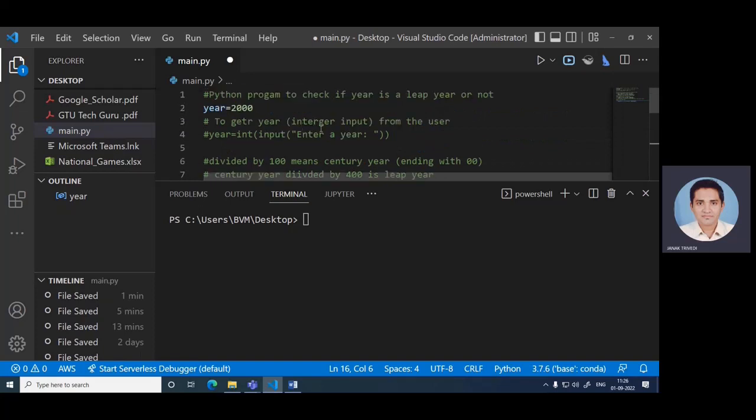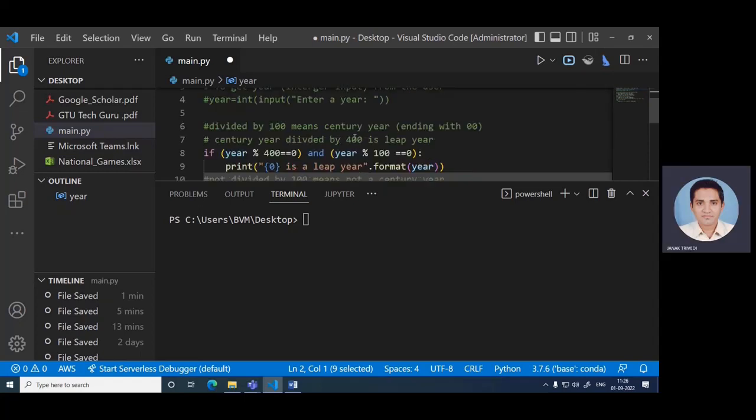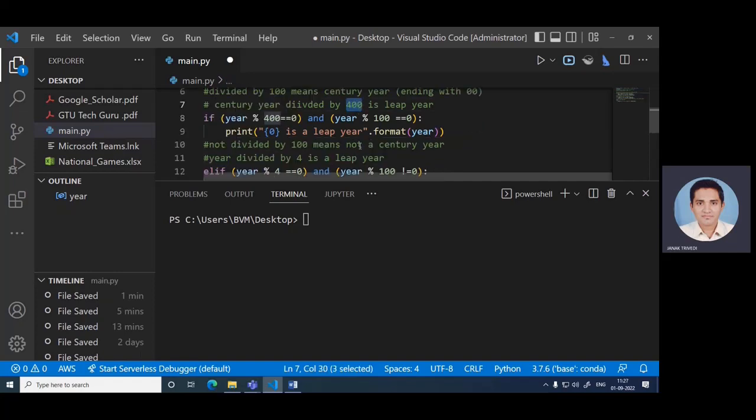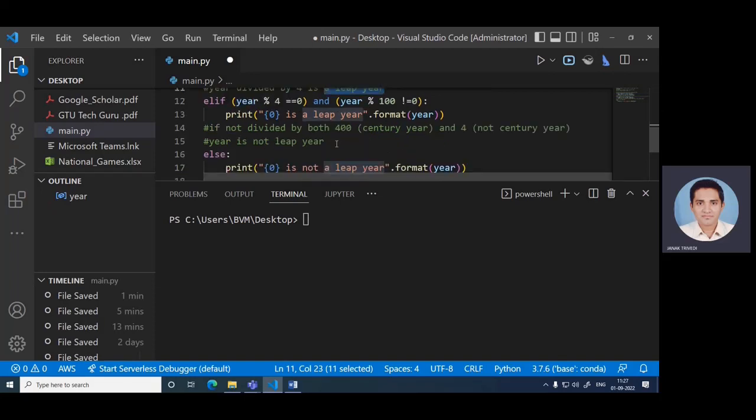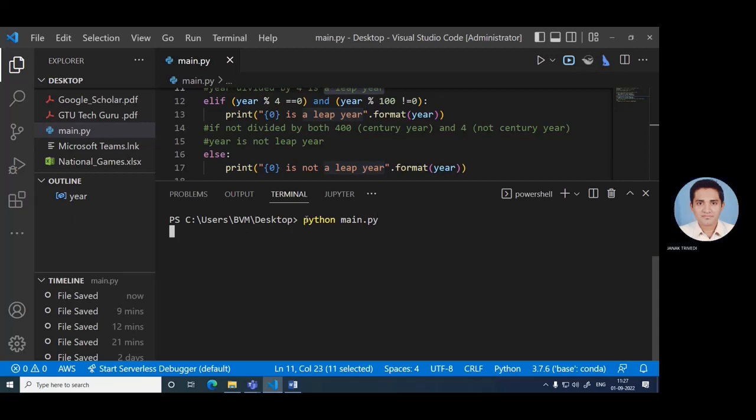First we find the year with the variable. You can also give it with the help of input. Then you check for a century year, and if it is also divisible by 400, that is a leap year. If it's not a century year, then divisible by 4 is a leap year. And the third case, when not divisible by 400 or 4, then that is not a leap year. So first we save this and finally run this program.